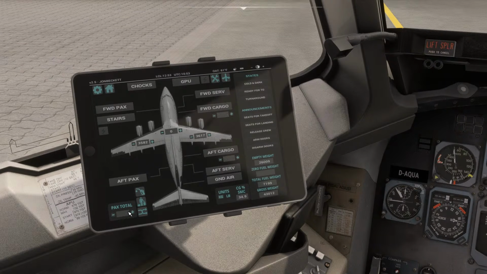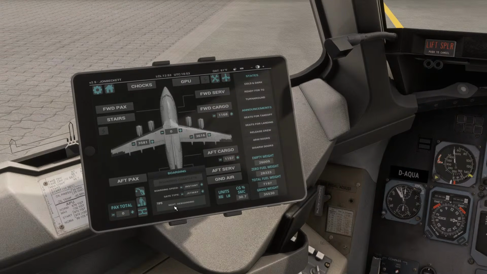November Oscar Mike Zulu, taxi to holding point runway 18 via Whiskey Whiskey 2, hold short of runway 36. Taxi to holding point runway 18 via Whiskey Whiskey 2, hold short of runway 36. Lima November Oscar Mike Zulu.